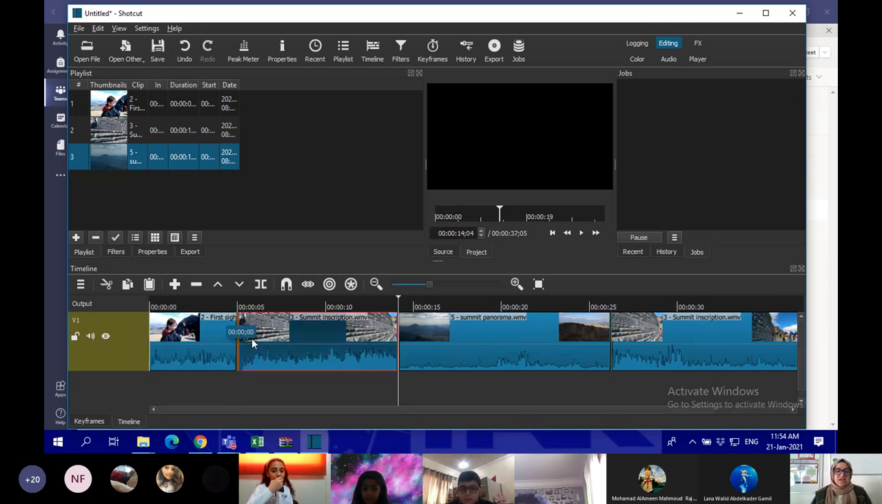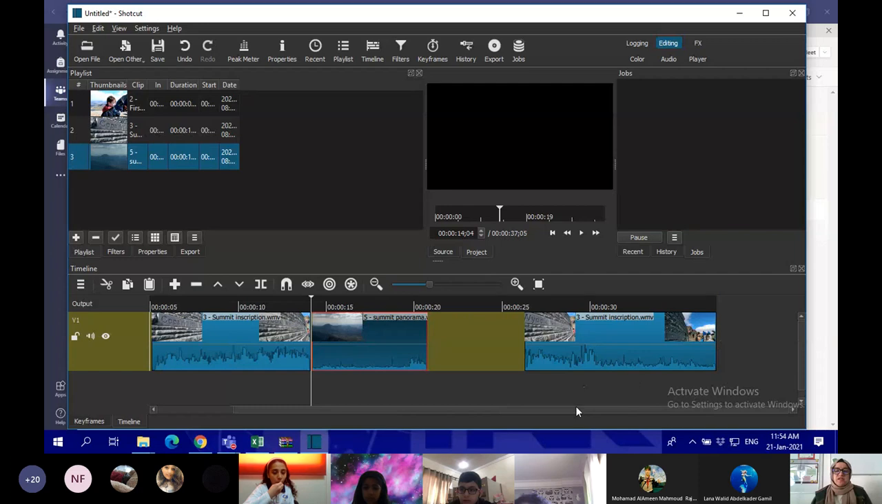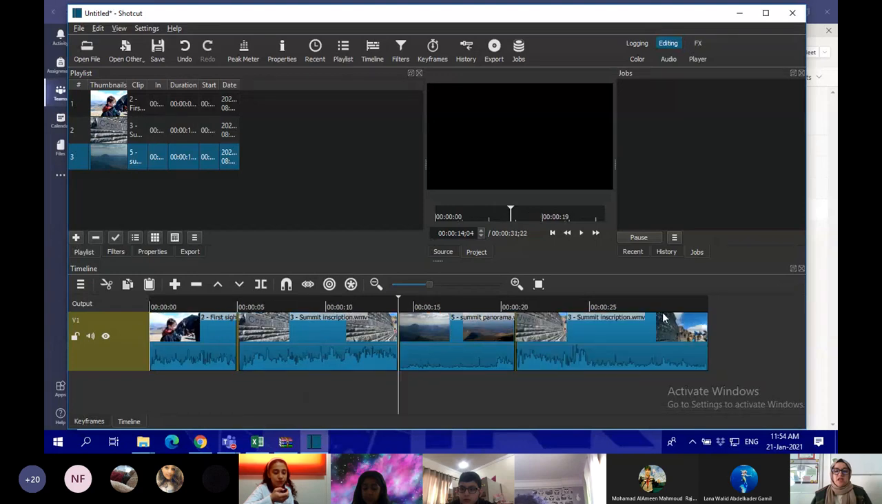This is splitting. Now I want to trim. This is too long. I will trim it half. Let me see. It's 30 seconds now. Yes, I guess it's enough. I don't want it more than this. Less than 30 seconds, better. So I trim until I reach 30 seconds. I don't want more than 30.